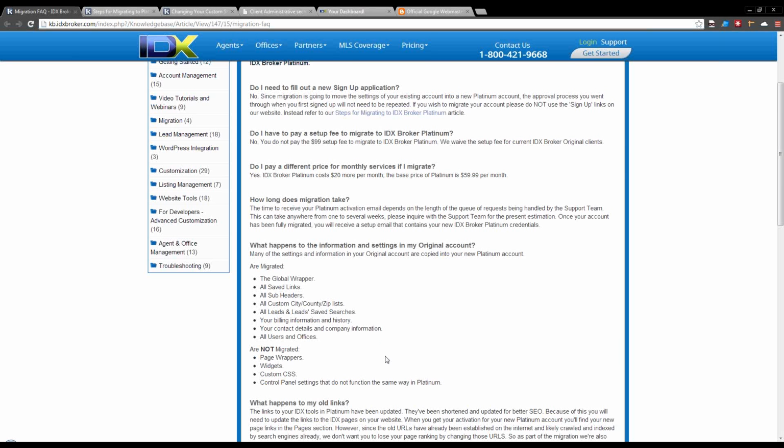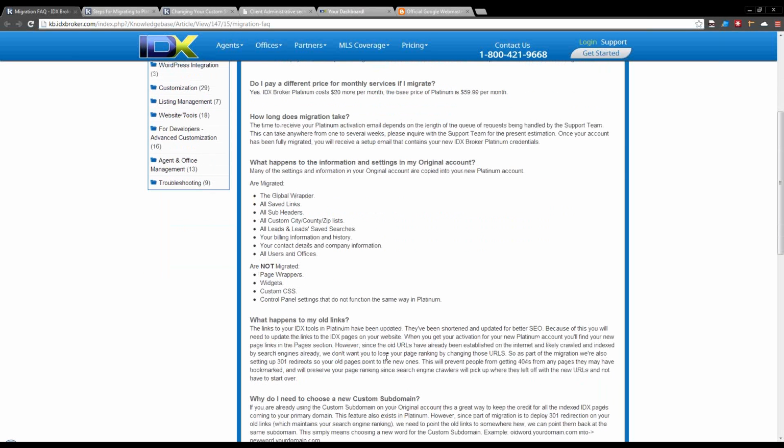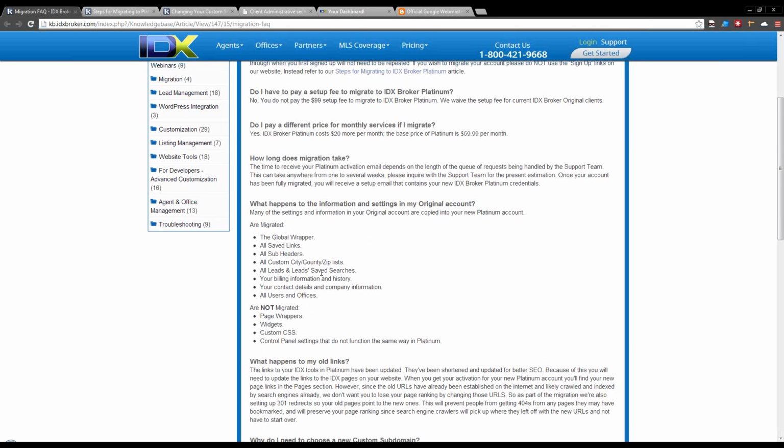And I'll get into how that migration works and how much time you have to migrate and so on. So another big question that people have is around what happens to the information in the original account. Well, for one thing, once the original account is disabled, and actually I'll jump to that aspect right now.